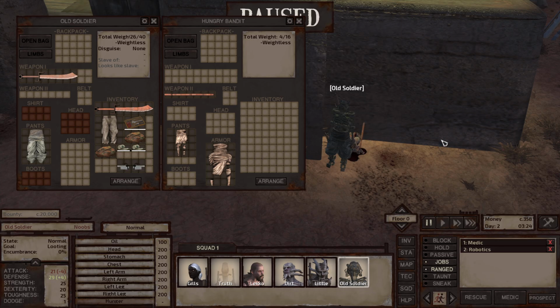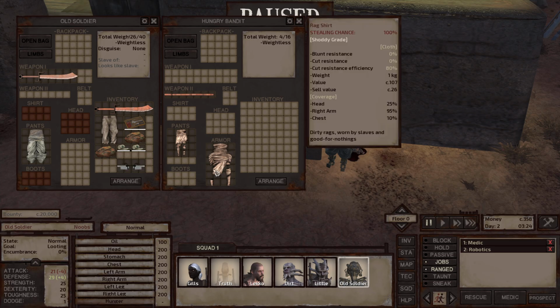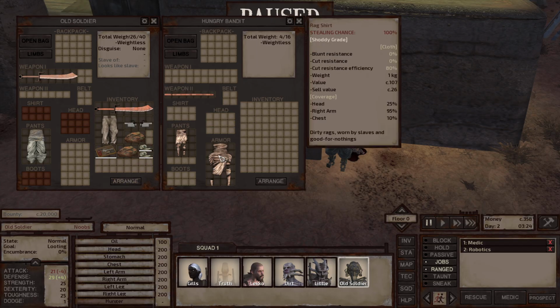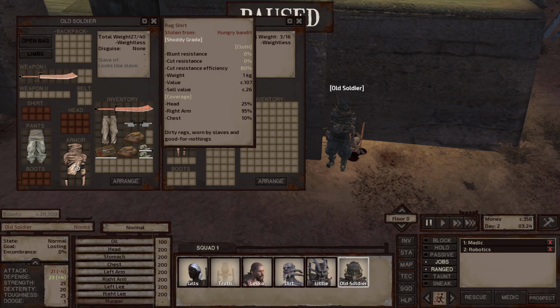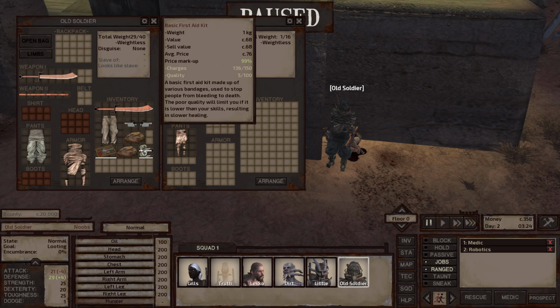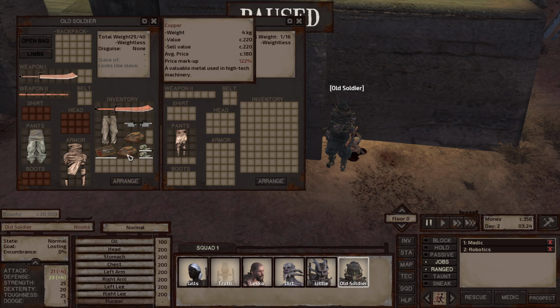If it was a different faction and they were tougher and smarter and they had friends around them that were witnessing you, then there would be a different stealing chance. Also, depending on your sneak and thievery skill. Now, if I right click on this one, I don't have any room in here, but that'll actually go into my armor spot. And hovering over that, you can see that it does say rag shirt stolen from a hungry bandit.